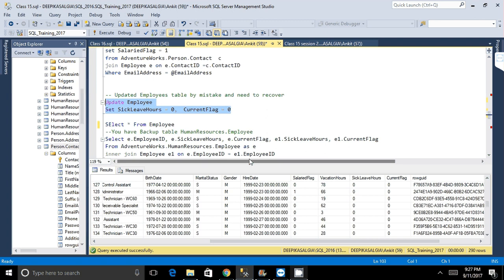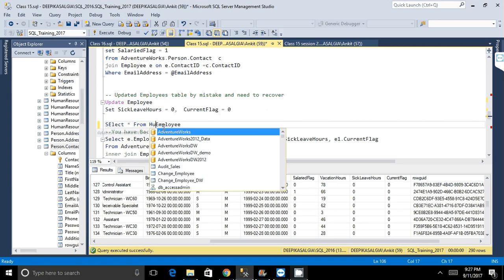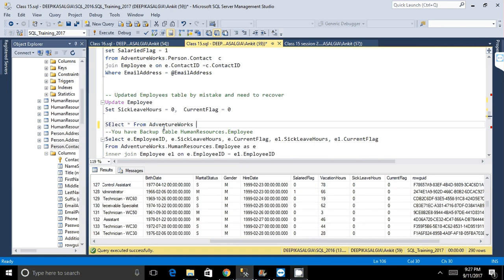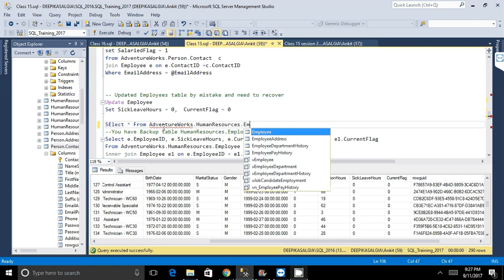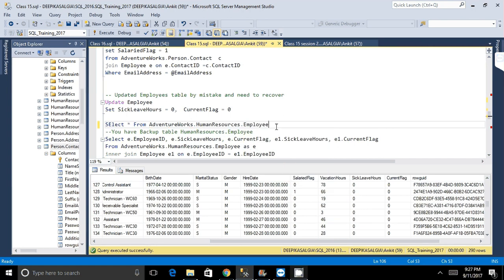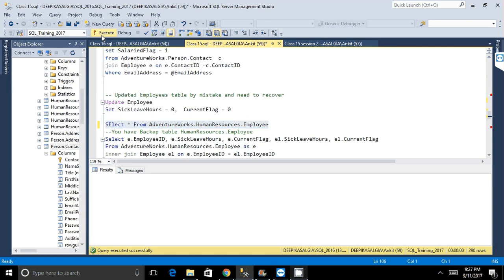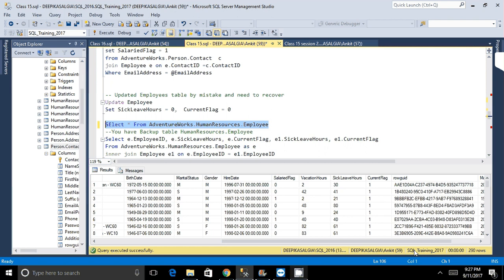Now what would you do if you have a backup table? You have a backup table which is called human resources.employee, right? You have the correct values in there. If you look at human resources.employee, you're going to see the sick leave hours and current flag are not all 0. In here current flag is 1, and sick leave hours each has a different number.